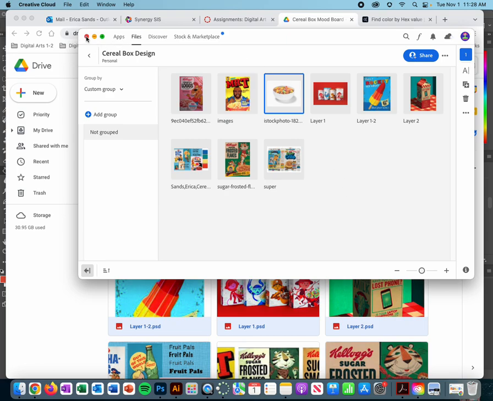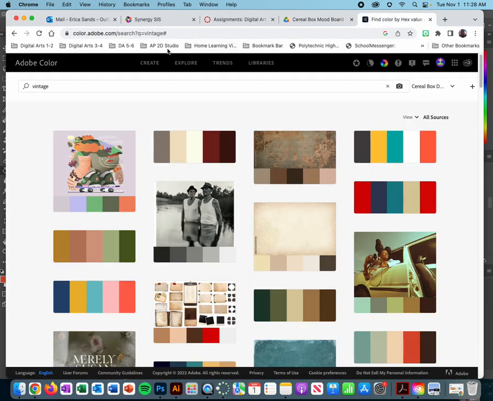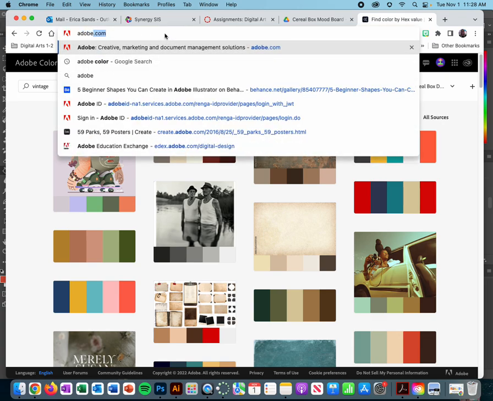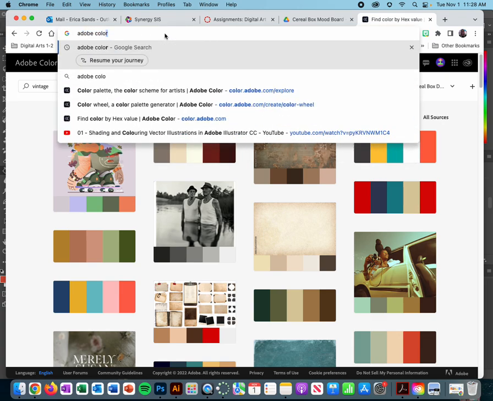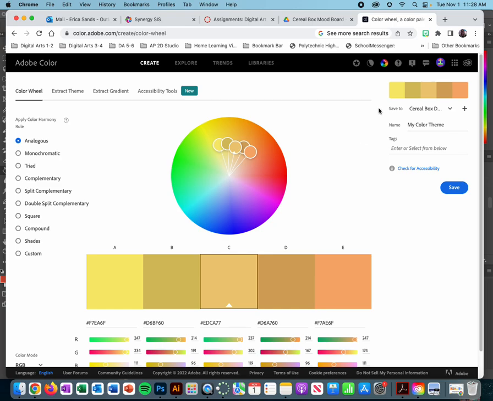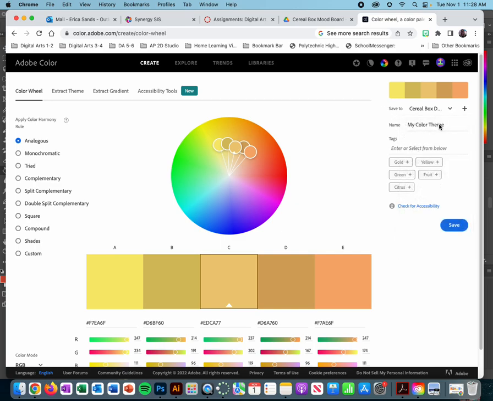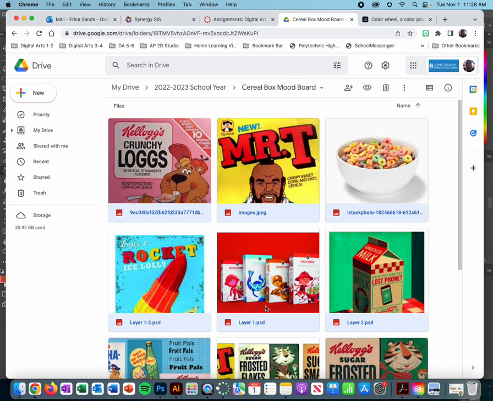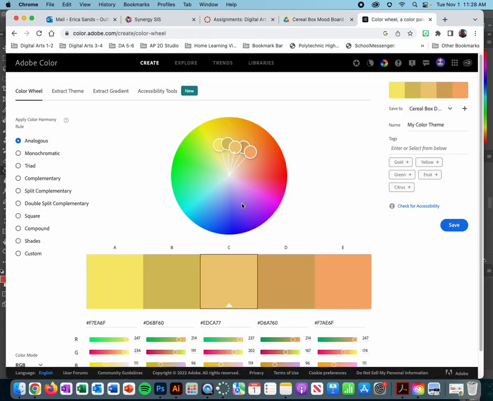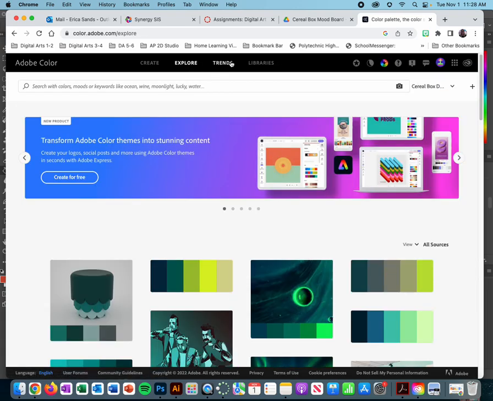Okay. The other thing I want you to think about is going into that Adobe Cloud or Adobe Color website. And I want you to come over here to the side after you've signed in, and I want you to choose your new library, CerealBox Design. Okay? And I want you to think about the color palette you might want to use. You can use colors directly from these pictures. You can also go in and create your own colors. You can explore and search. You can look up trends and add to your library.